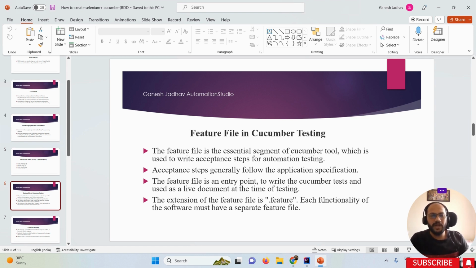Acceptance steps generally follow the application specification. You might know about manual testing, guys. The feature file is an entry point to write the Cucumber test and is used as a live document at the time of testing. It is an entry point because we are going to write down our acceptance criteria into the feature file. The extension of the feature file is dot feature.